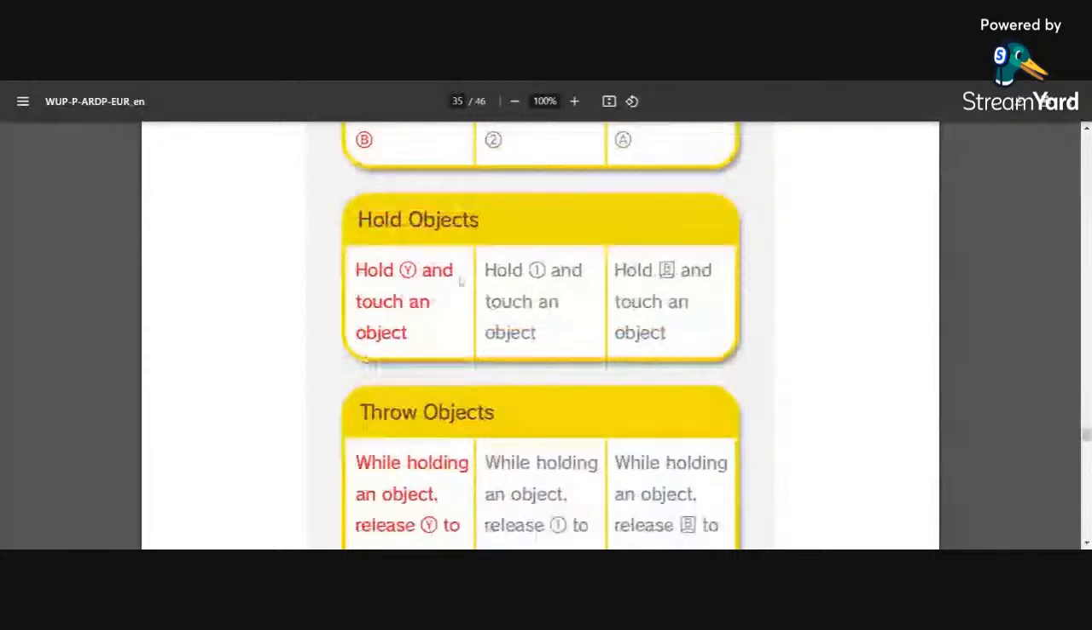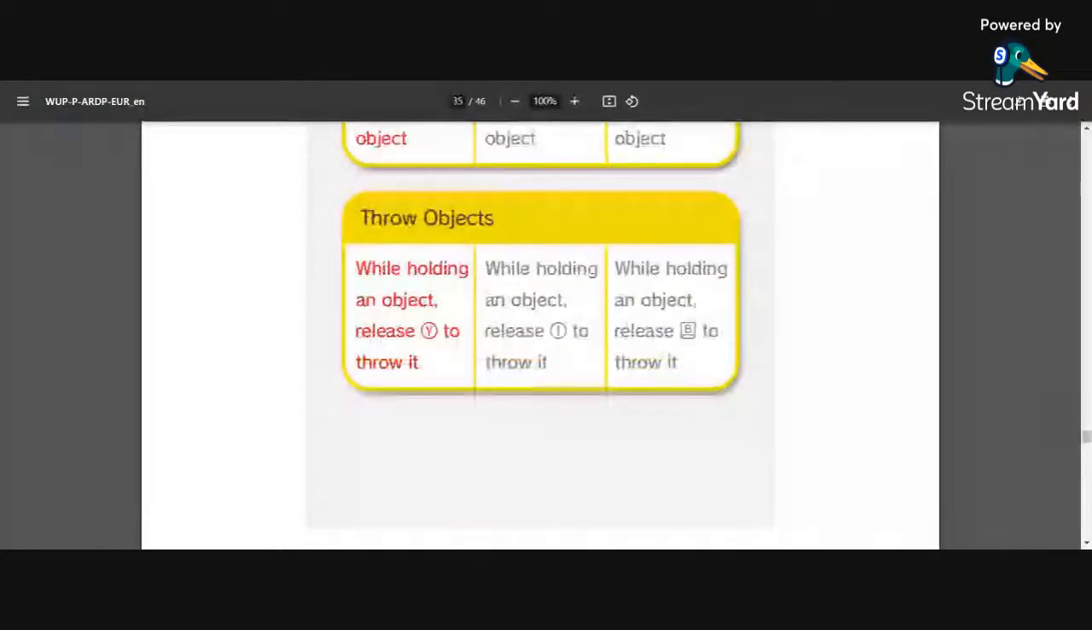Hold objects. Hold Y and touch an object. Hold 1 and touch an object. Hold B and touch an object. Throw objects. While holding an object, release Y to throw it. While holding an object, release 1 to throw it. While holding an object, release B to throw it.